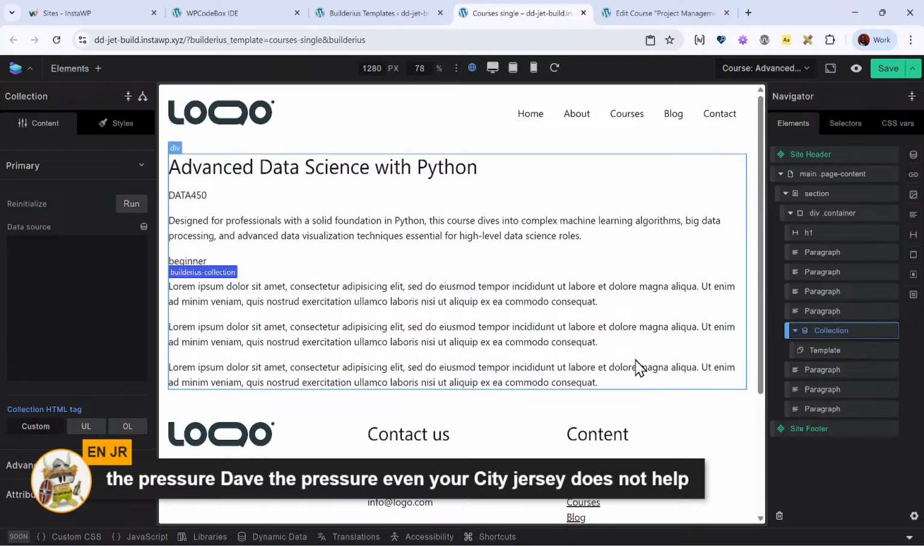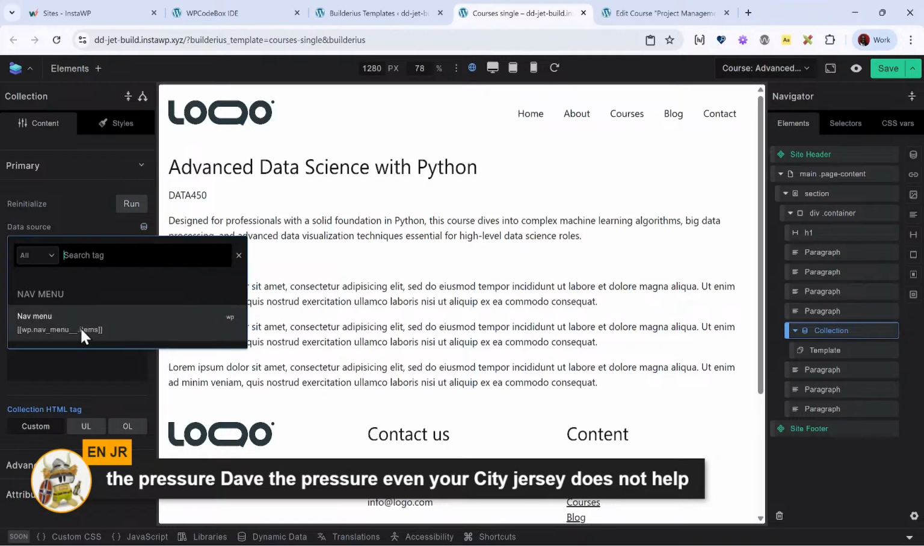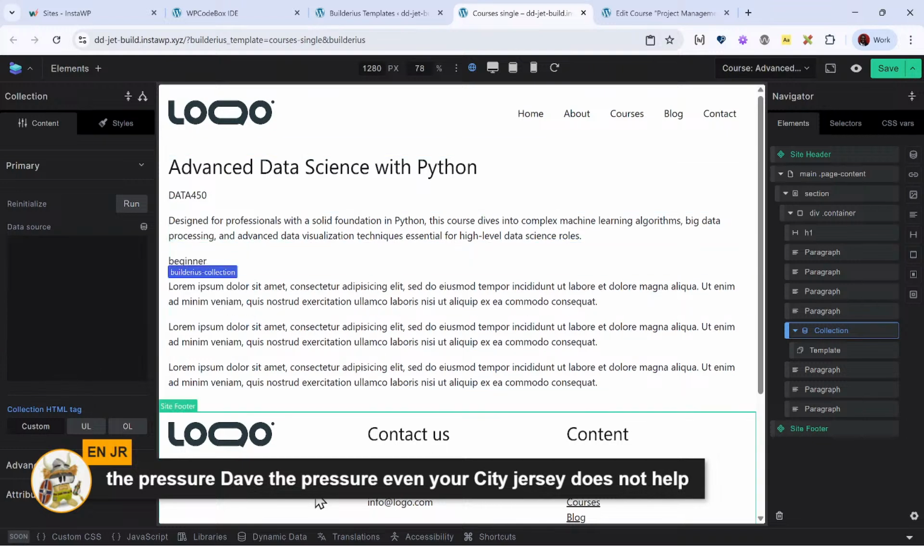Then within the collection, first we now have to define what is the input source. Unfortunately, there is no input source. The only input source we have here is our navigation menu, but that's not what we want. We want to get a repeater. So we have to now come to dynamic data. You can only do this if you have the pro version.